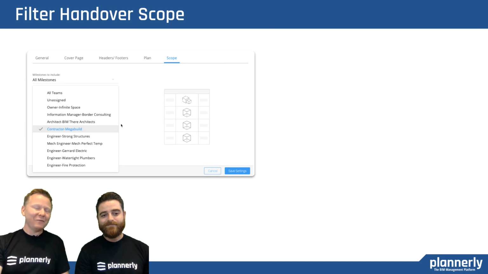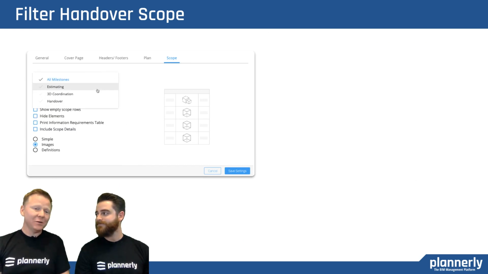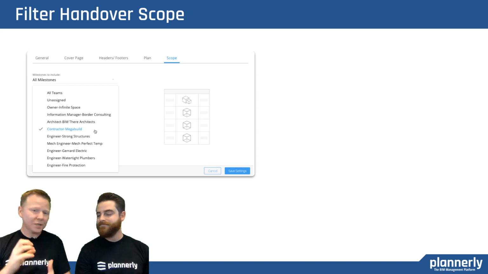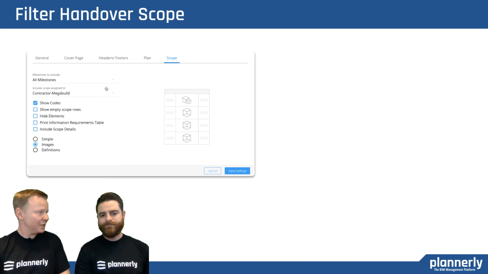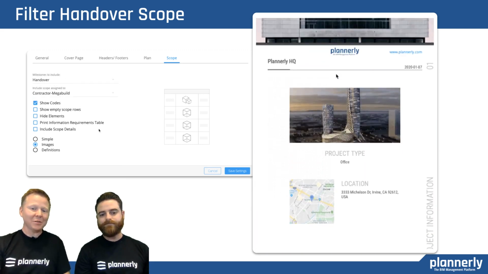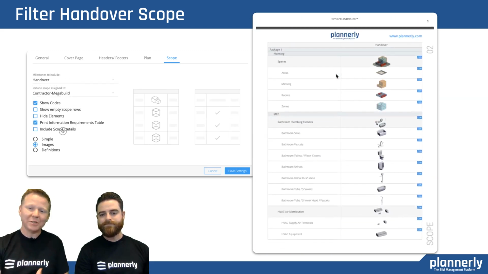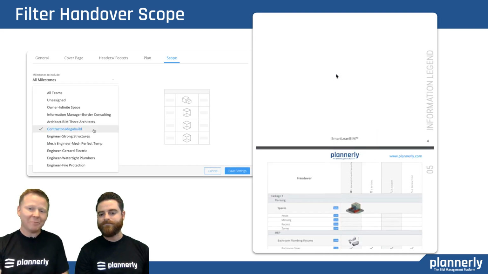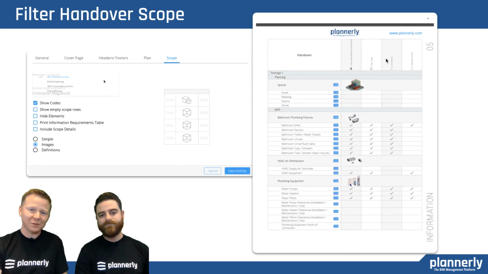And then if you're filtering by responsibility, you also might want to filter by the handover of a milestone. So if you have an information delivery milestone, being able to say this team for this responsibility, so here it's a handover scope, again, being able to filter it down and present them just the elements that they are required to deliver, along with just the information requirements that they need to add to.